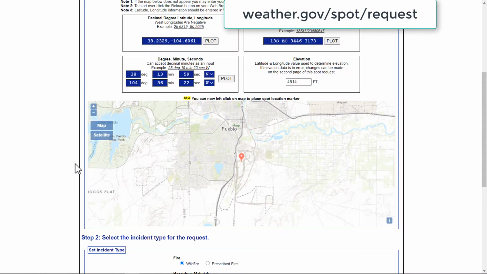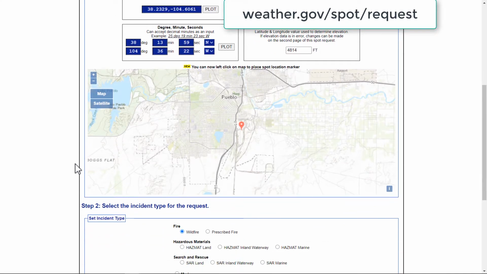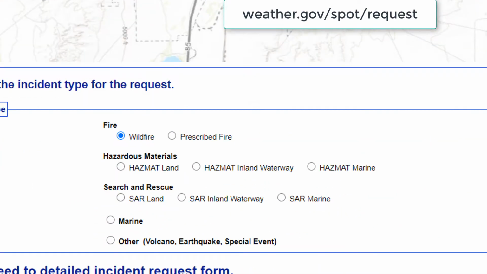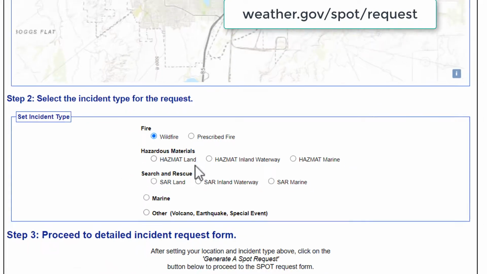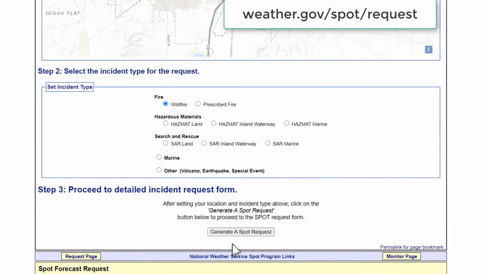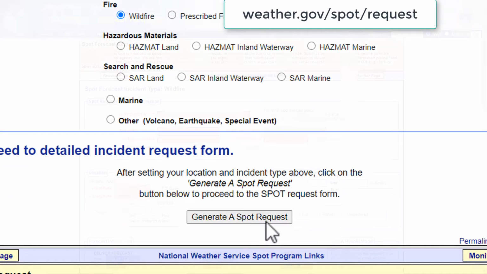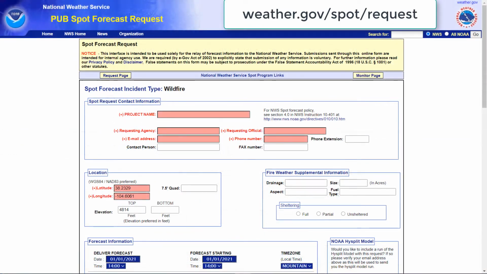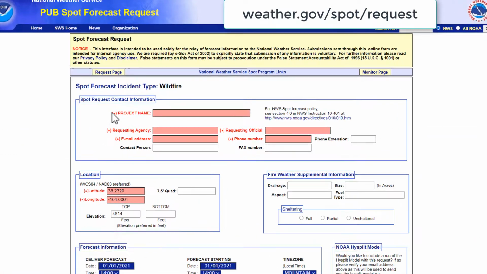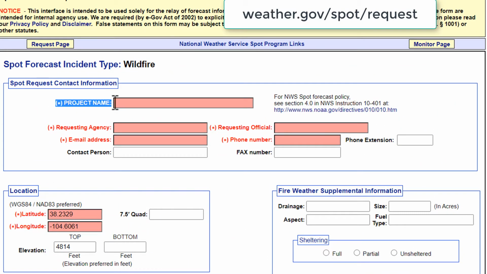Once the location is set, you have to choose the appropriate incident type. You may only choose one from those listed. Then simply hit Generate a Spot Request. The most important and required information will be highlighted in red. If your incident has a name, please use that as the project name. Make sure to list your agency's name because only core partners will be allowed to receive a detailed spot forecast.